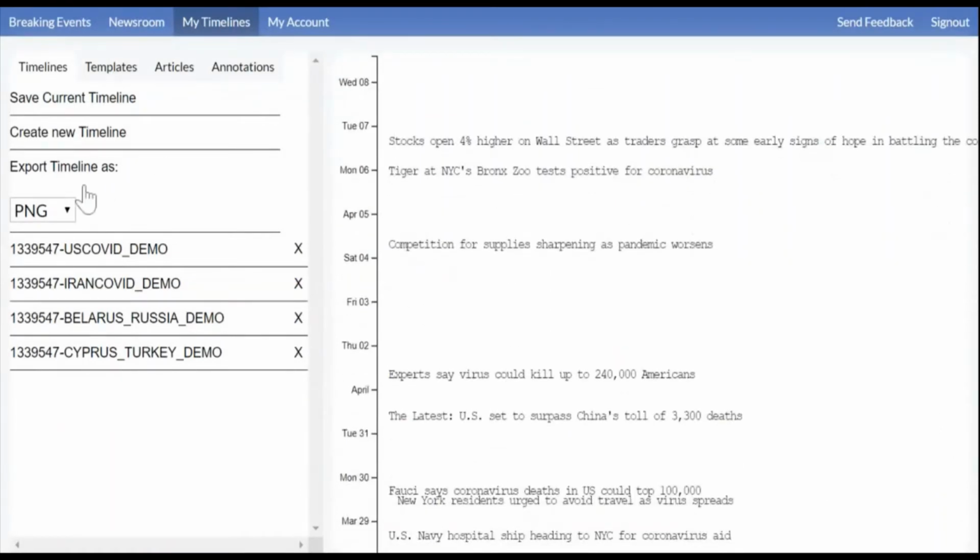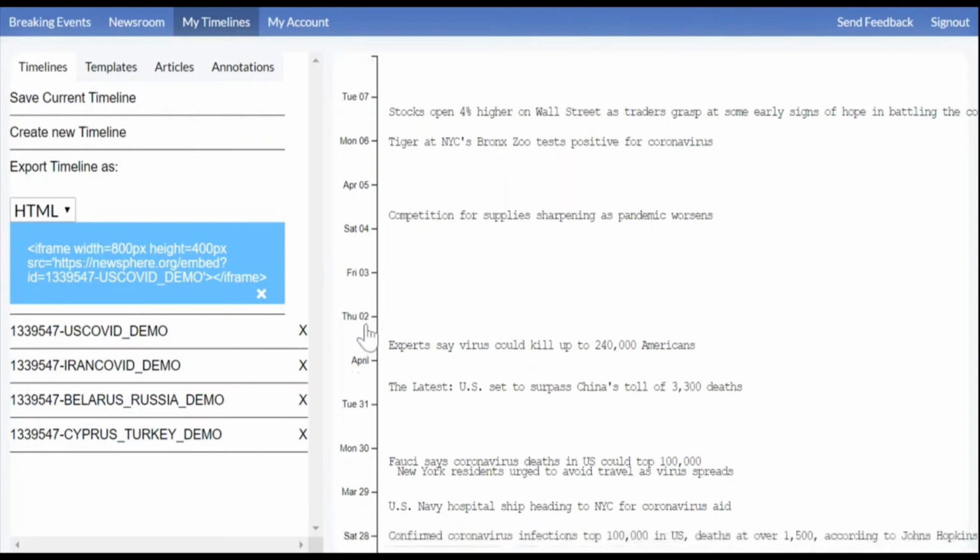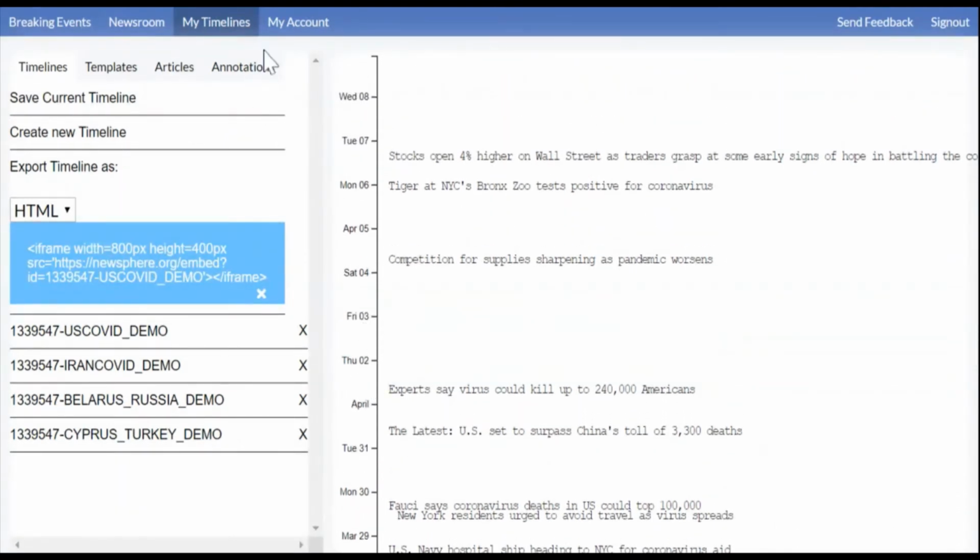Another cool feature is you can now export your timelines. So you have three options. You can export it as a simple PNG image, as a CSV file with each of the articles and annotations in there. And you can also embed it as an iframe. So if you're writing an article of your own or a blog, you can just copy and paste this iframe in there. And then your viewers and your readers will be able to get their own interactive timeline.